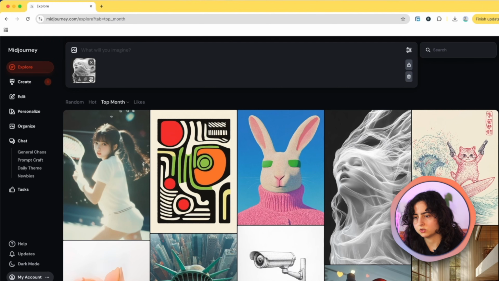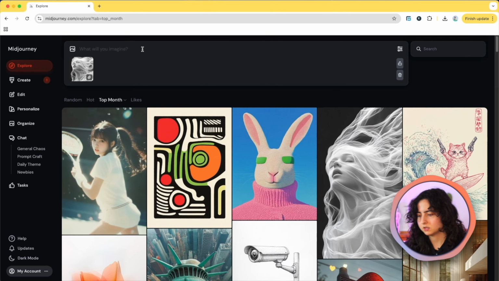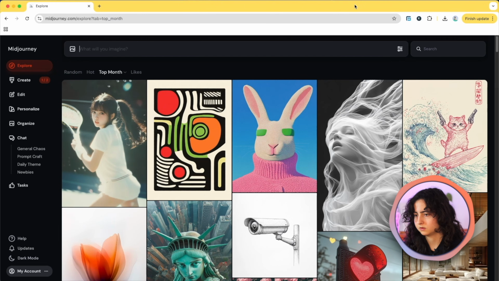So say I wanted to use a style for this. I'm going to click on this clip right here. And now I'm just going to type in something very simple. Let's go with a woman. So just really simple, hit enter, it's going to generate it. Now I have 1 out of 2 because I'm generating 2 images.